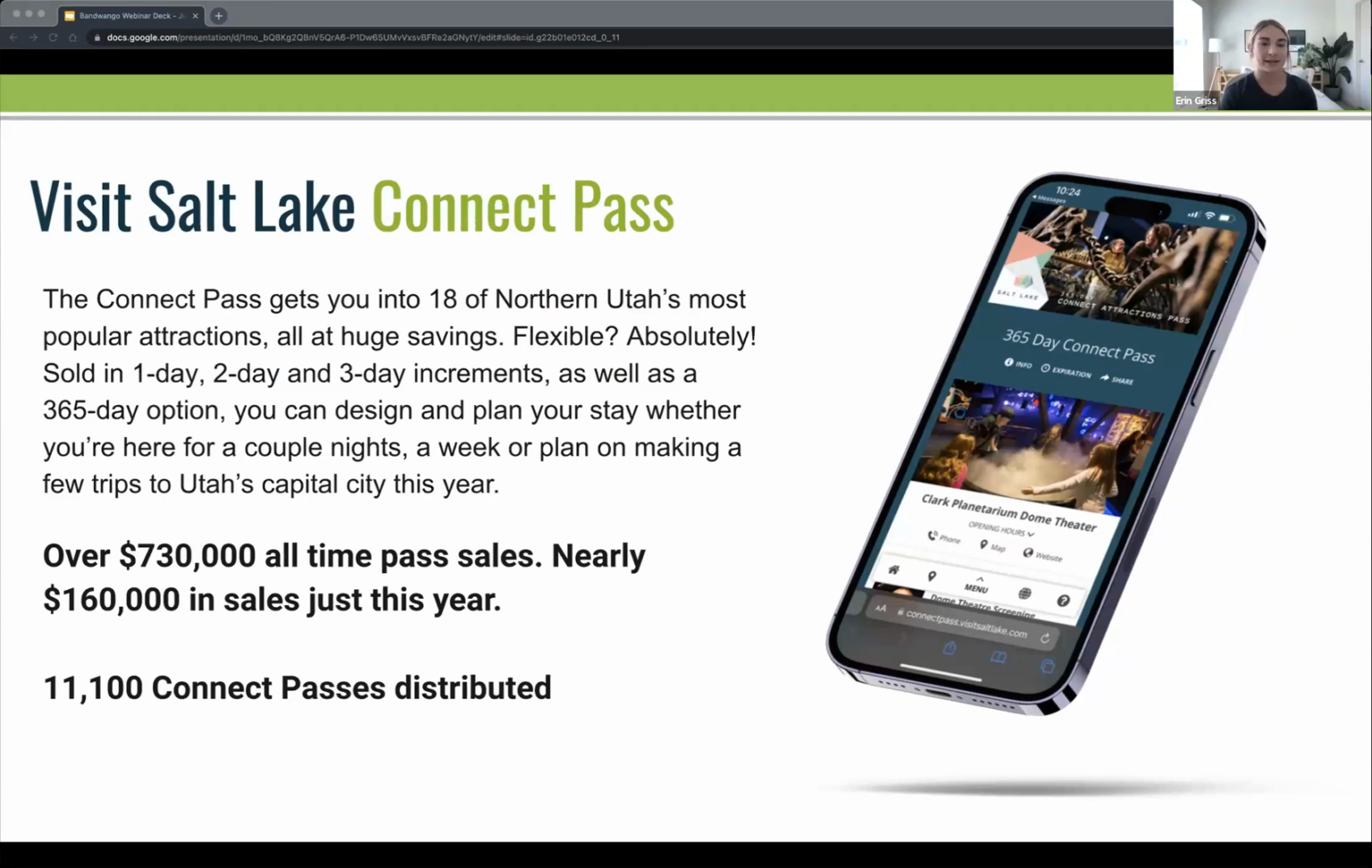Last but not least, Visit Salt Lake Connect Pass. This is either the first Bandwango Pass or one of the first Bandwango Passes to ever exist. So this has been with us from the beginning. The Connect Pass gets you into 18 of Northern Utah's most popular attractions, all at huge savings. Flexible, absolutely. So they're sold in 1 day, 2 day, 3 day increments, as well as a year-long option. You can plan your stay, whether you're here for a couple nights or a week, or planning on making a few trips to Utah's capital city this year. Maybe you live in Salt Lake. The Connect Pass is an awesome option.